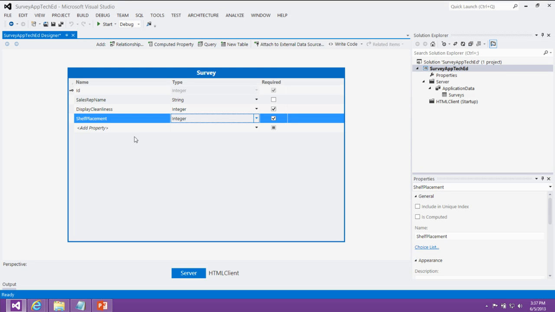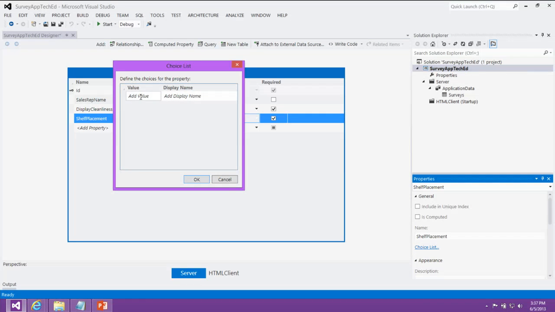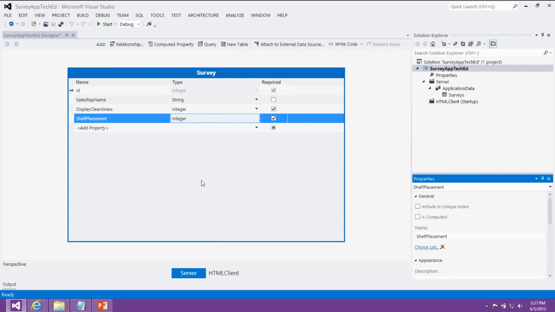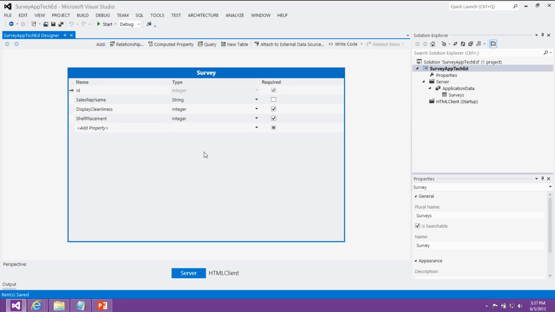Okay, integer, and we'll do 0 is the bottom, 2 is mid-level, and 3 is top. Okay. All right, so now I need to bring in my SharePoint data.